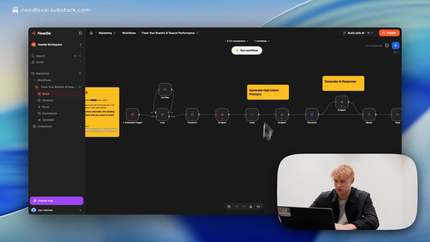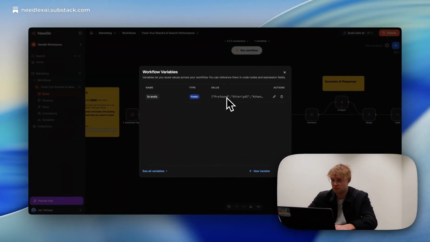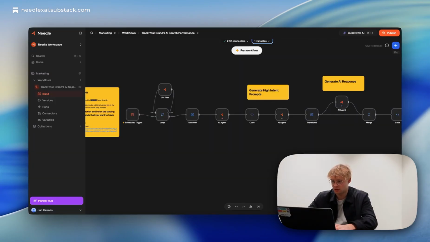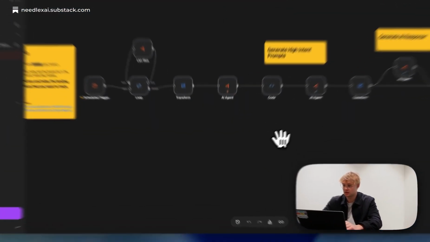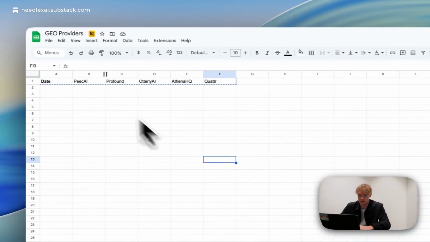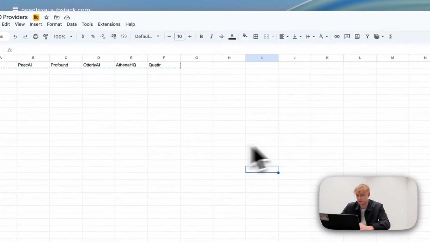We can go back to our workflow and go to the variables tab. I have set these brands here: Profound, Otelia, Athena, Peak AI, and so on. And these are the brands that we are going to track. We have created a Google Sheet here with all the companies or brands that we want to track.